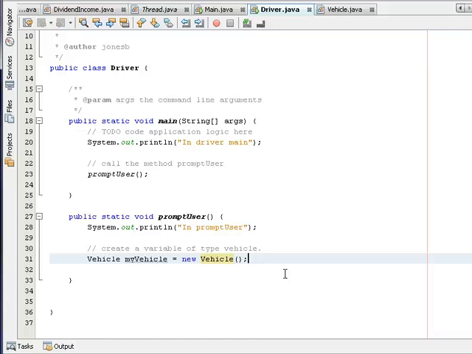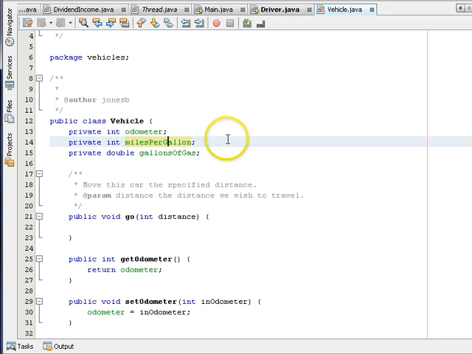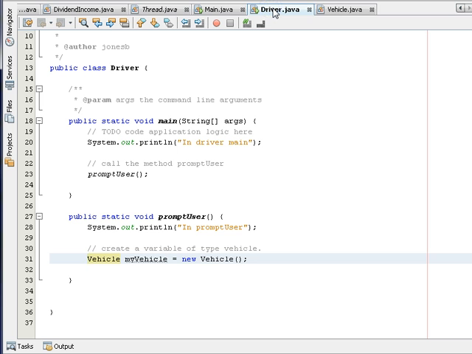Right now, this is just one of those things where we're on our first trip around the carousel, and we know there's some things we don't know about yet, but we're surveying everything at a high level. Let's just say what we're doing with this line, Vehicle myVehicle equals new Vehicle, is we are creating a variable of type Vehicle, and Vehicle is this other class. This will allow us to interact from our driver to our vehicle.